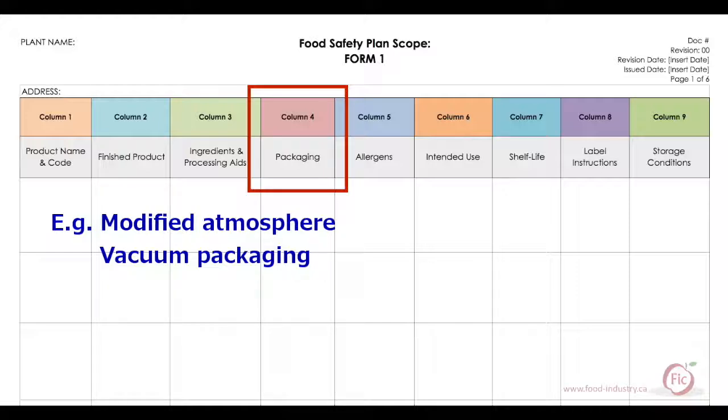For example, creation of anaerobic conditions through packaging can inhibit spoilage organisms and extend shelf life. However, this anaerobic environment and longer shelf life may provide an opportunity for unanticipated hazards, such as C. botulinum, which prefer little or no oxygen.